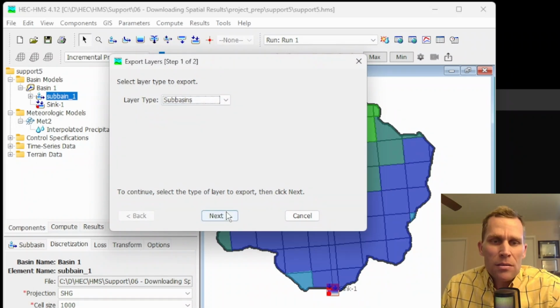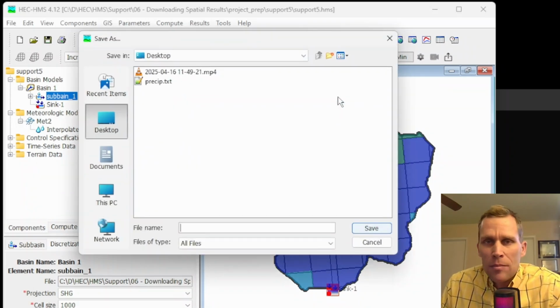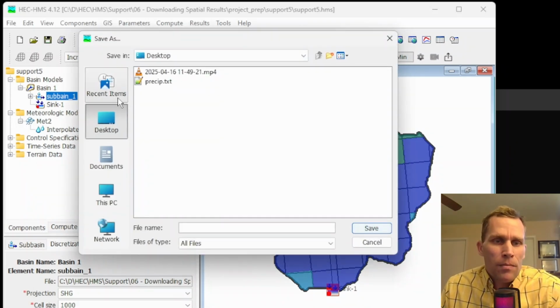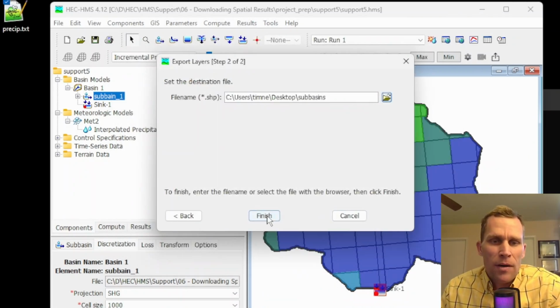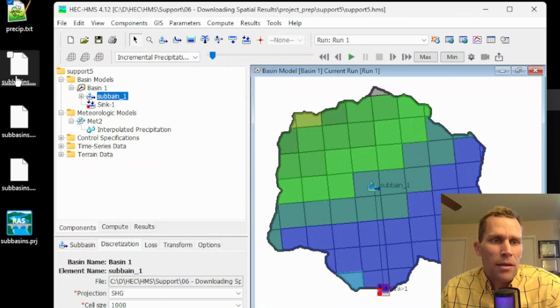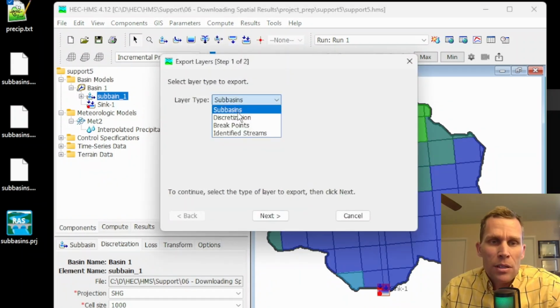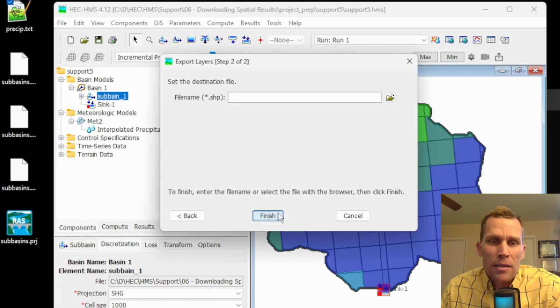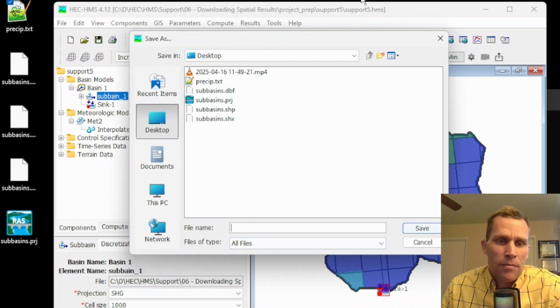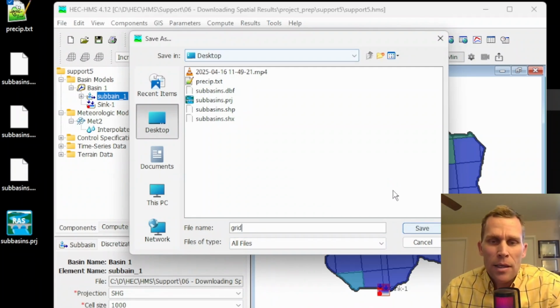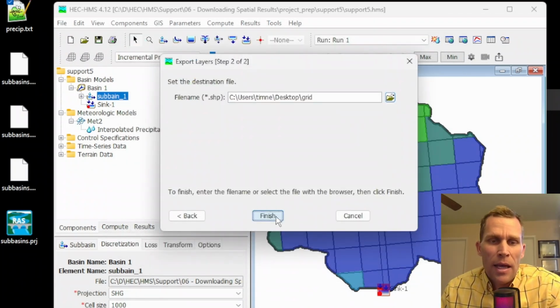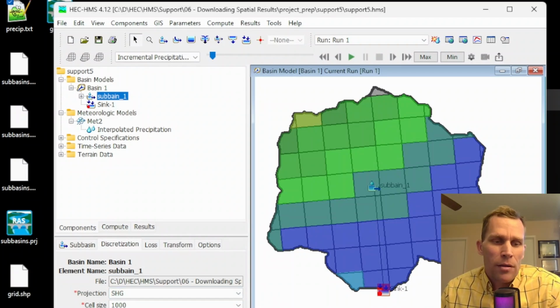So I'll click on subbasins, click next. And then again, I'm just going to save this onto my desktop for now. I'll call it subbasins, and then it's going to save as a .shp file. I'll click finish, and then there's that file, or files with the projection. I'm going to do the same thing with the discretization. So I'll go up to GIS, export layers, select discretization, next, navigate to where I want to save that. I'm just going to call it grid.shp and then click save and finish. So that's saved right over there.